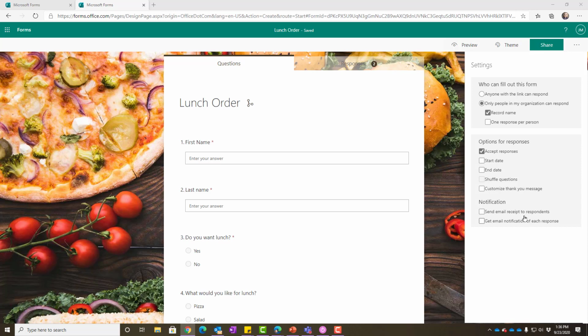And then the last two are notifications about that form. So if you have only people in my organization selected, you will have the ability to have them receive an email that they've completed the form. If you are just choosing anyone, that option is not available. And then the last option is get an email notification of each response. So this means you're going to be emailed every time someone fills out this form.